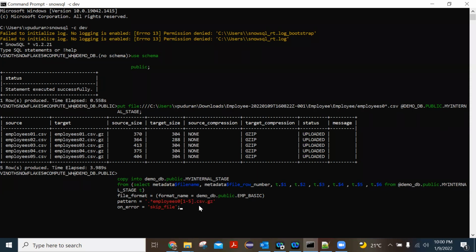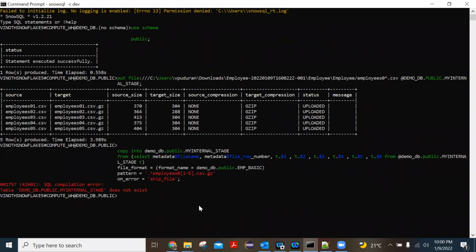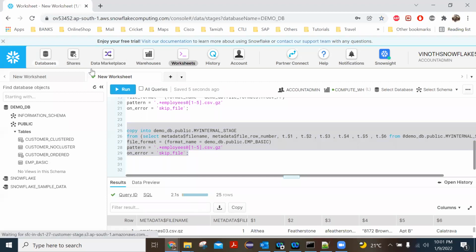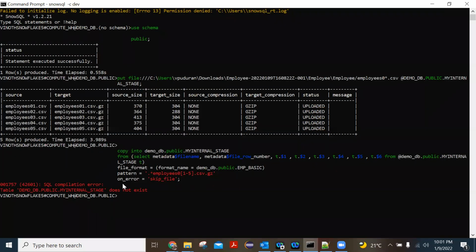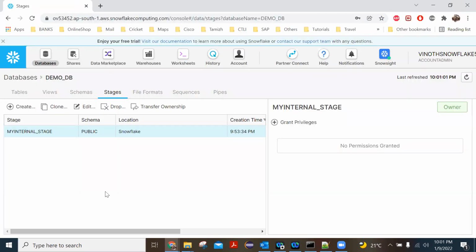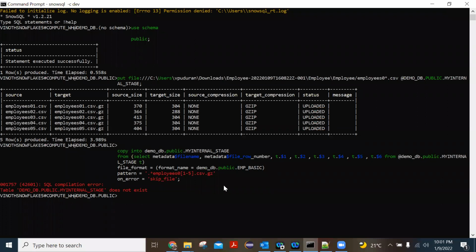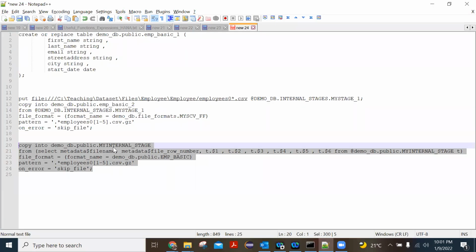Right. From here also we can run this, right? So just enter. My internal stage doesn't exist. What is the name of your stage? My internal stage. Yeah, go there. Go to the worksheet. No, web UI worksheet. The Snowflake worksheet.